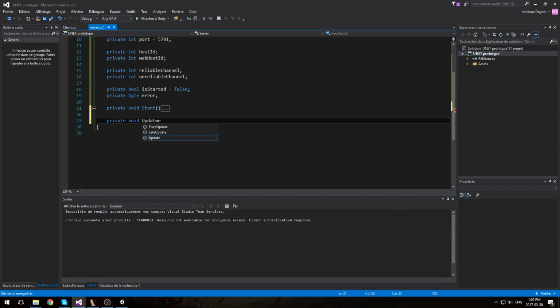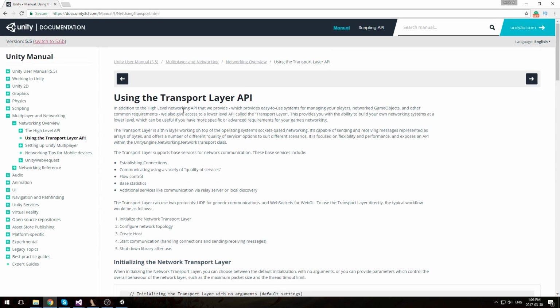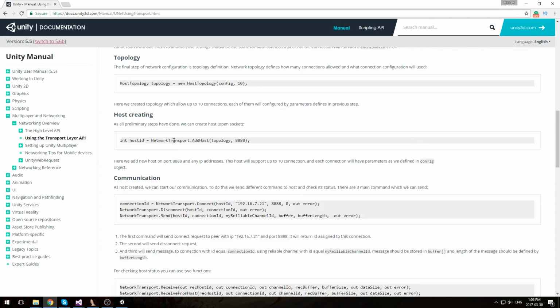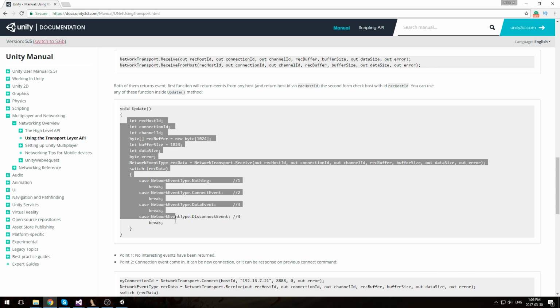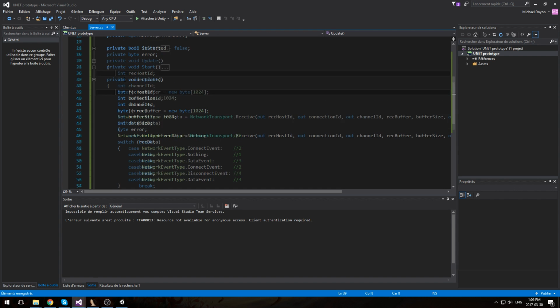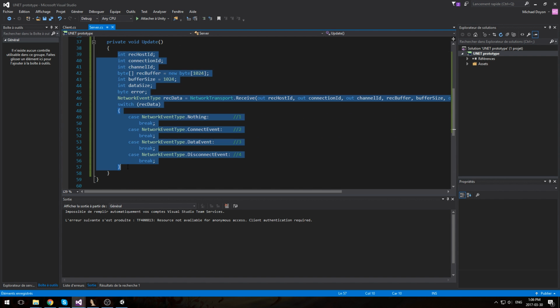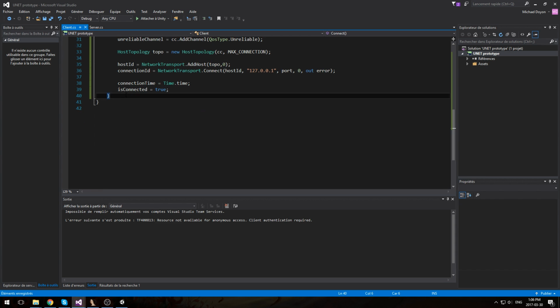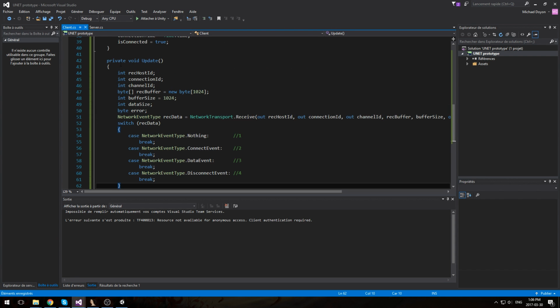Private void update. We're gonna start listening, and that's in both server and client. And now I'm going to be a bit lazy and actually copy over the code they have on the transport layer API. Let's go down to the update and just copy all of this. So I'm going to copy this, put it in the update loop, and that's for both the server and also the client, because both have to listen basically. So we'll do the same exact thing here, private void update, and we copy this code over.